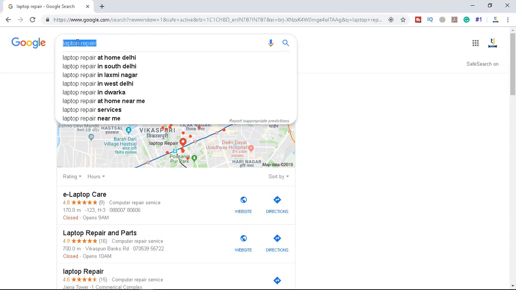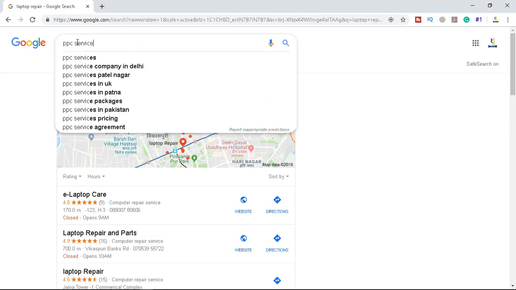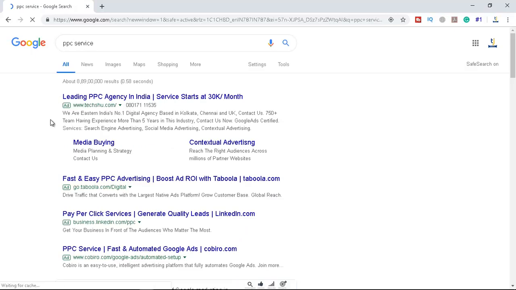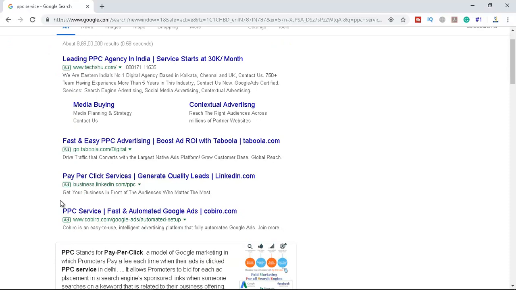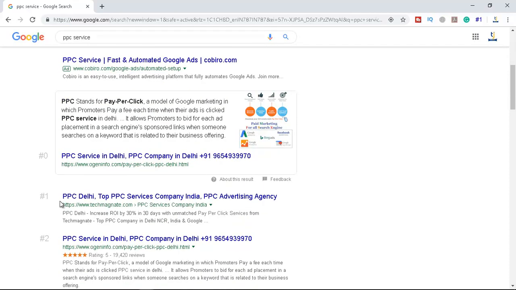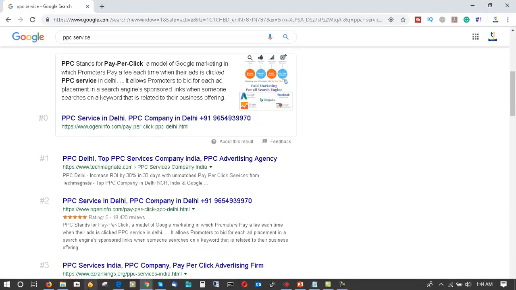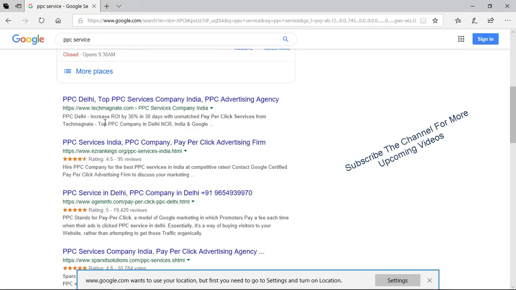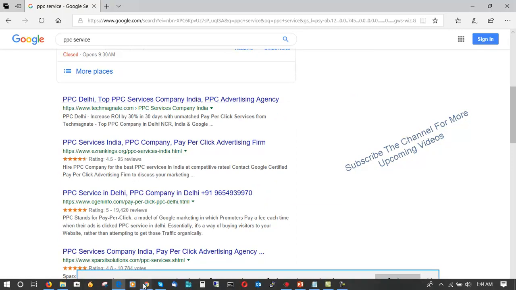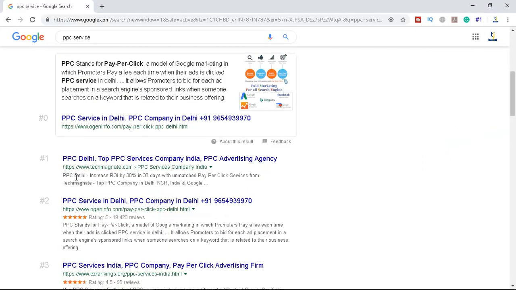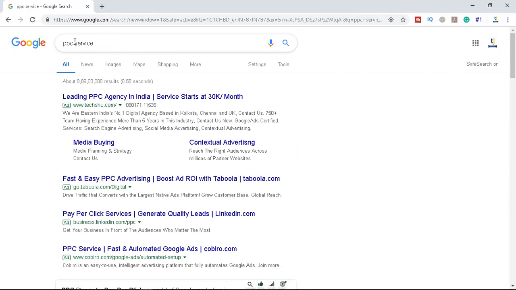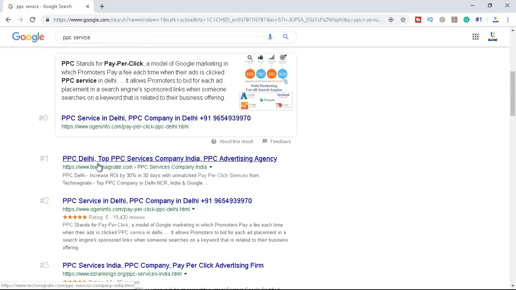If I see here and see PPC service, you can see all the 4 results again are here, and the #1 is shown as Tech Magnet. And again if I go to Google and see, the #1 position is by Tech Magnet. So in a SERP, the first position for this keyword, the PPC service keyword, has been occupied by Tech Magnet. So I hope you are clear with this SERP result and ads.